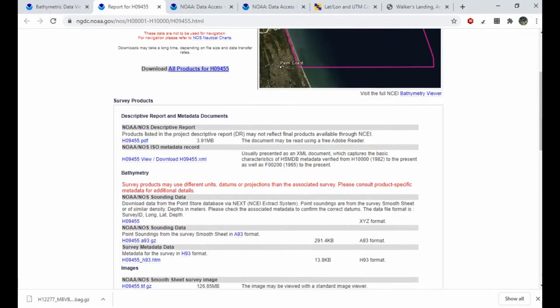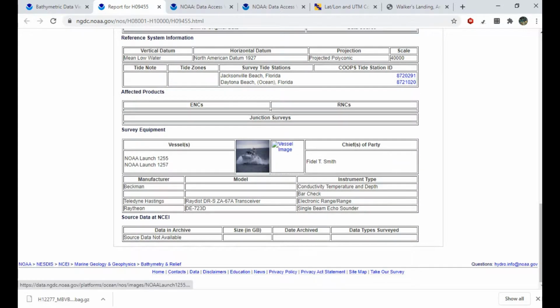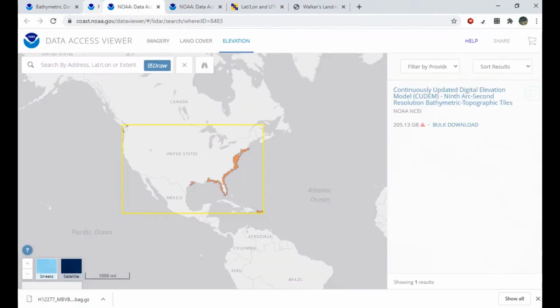We can see what it covers, and there's actually some really cool information here. There's PDFs on the collection of the data. Looks like this one has XYZ sounding format. You can read so much information on this. Oh, there's even a picture of the vessel, what it looked like. Oh, that's so cool looking. All right, let's go ahead and close that.